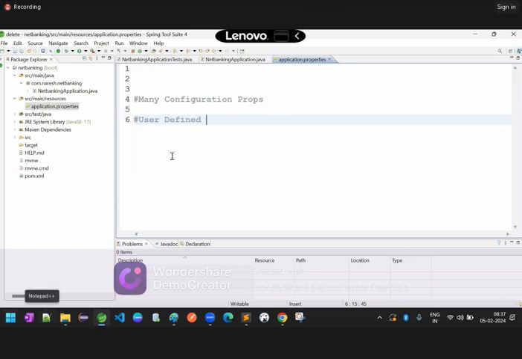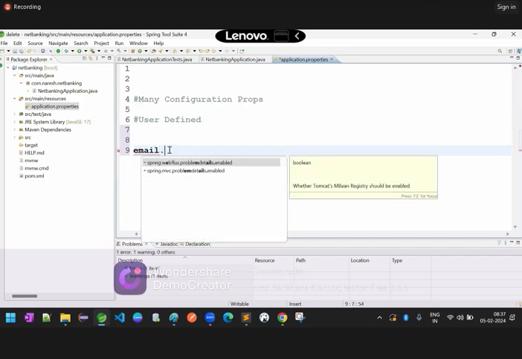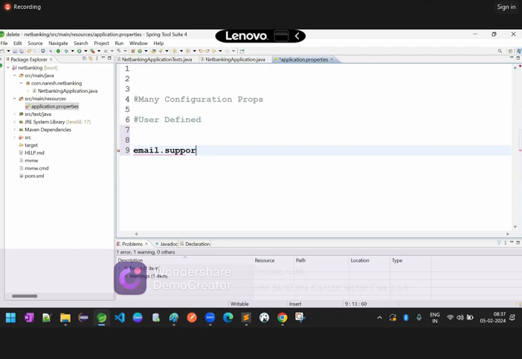And also in future, whatever user defined properties we want, we can define inside the application.properties file. So tomorrow, if you want to add something like contact.email equal to info@nareshit.com, or email.support equal to info@nareshit.com, assume it's a key-value pair. So it's all about user defined properties.